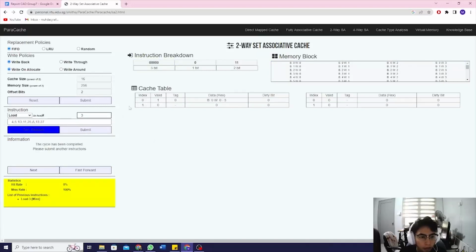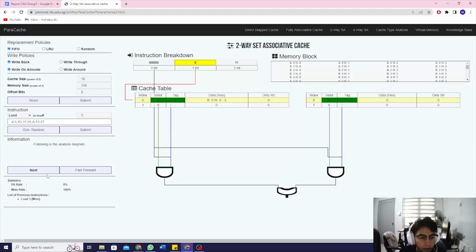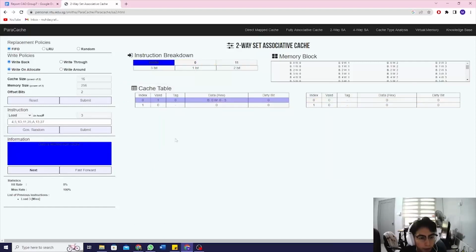Then we move to the next instruction, which is 3. So we search in index 0 and the valid here is 1, and then we compare the tag. Because the tag is the same, the first AND gate is hit, while the second one is missed. So the OR gate is hit because one of the AND gates is hit. Therefore we get the cache hit, and then the table will update with the data again.